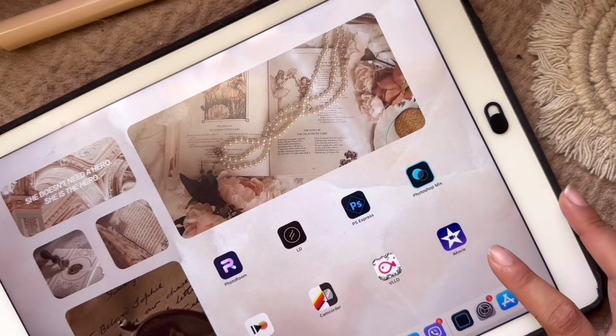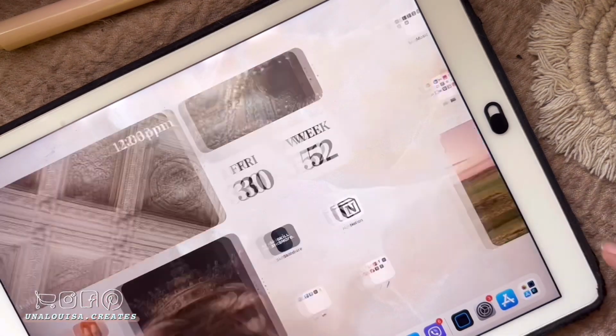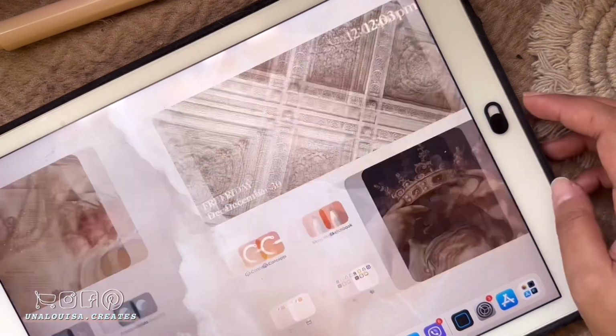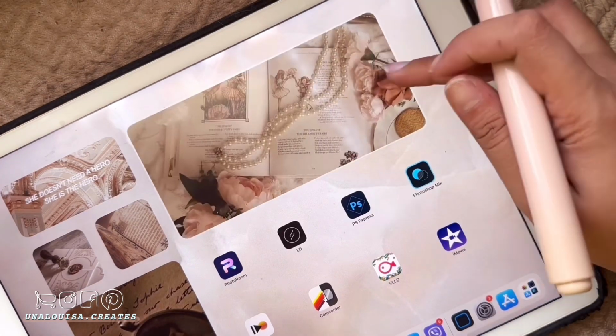And with that, here is the final look of my iPad Pro for 2023. I just love how elegant and clean it looks. I can definitely see myself making use of my iPad more this year.